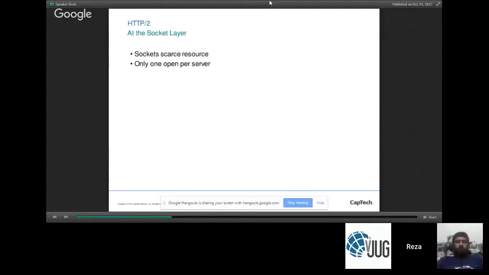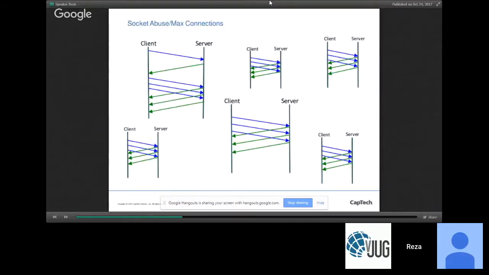Another big change, besides the philosophical shift between HTTP 1.1 and HTTP 2.0, is that sockets are essentially treated as a scarce resource. So you are actually limited now, not to 4, but to just one connection between a client and a server. Okay, so before you had this, right?